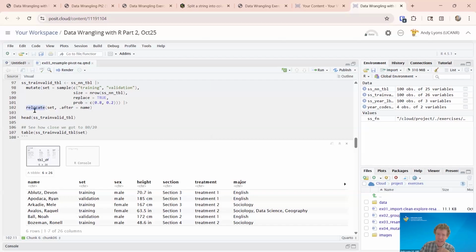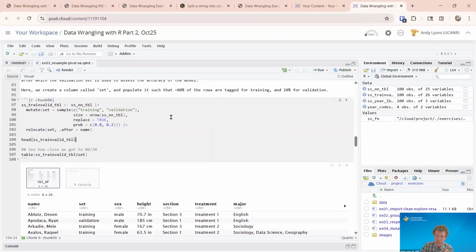Relocate is something we haven't seen before. That simply takes this new column, which otherwise goes to the end, like after the 18th quiz. It goes way, way over there. We can use relocate to simply change the position of a column. So we're using it here so it appears right after the name column, right? Okay. Any questions? So that should be familiar, right? Maybe you couldn't do that in 2 minutes, but everything that we've just seen here, we talked about last time, except maybe the relocate function.